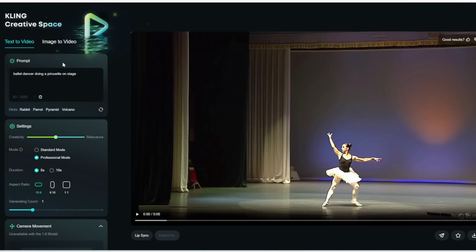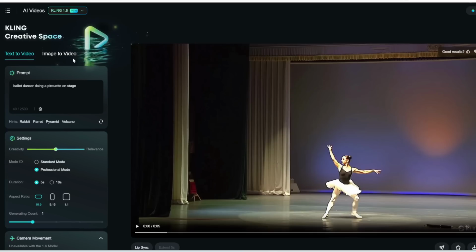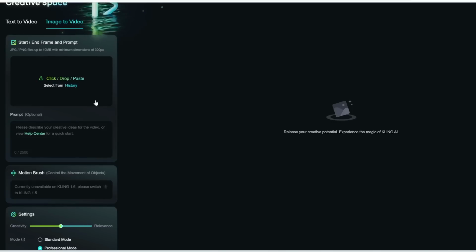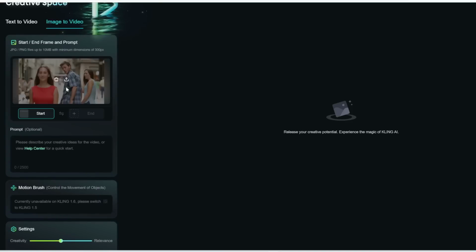Okay, so that sums up my text to video comparison with the other leading video generators out there, but there is more you can do with this. So let's also cover image to video, which you can also use Kling 1.6 for. So here is where you can upload an image to use as the start or end frame of the video. For example, I can upload this meme photo to use as the start frame, and then you can also enter in a prompt to guide it further.